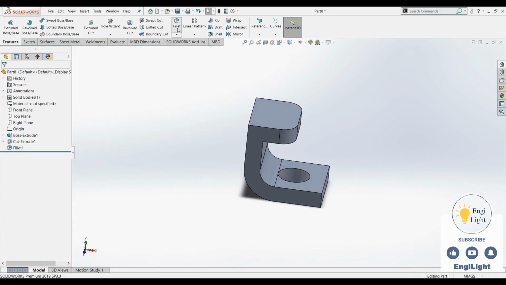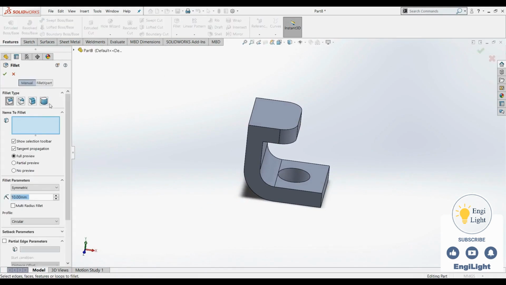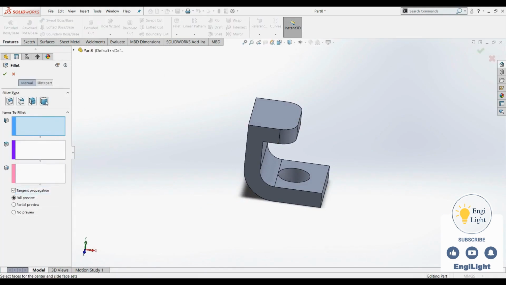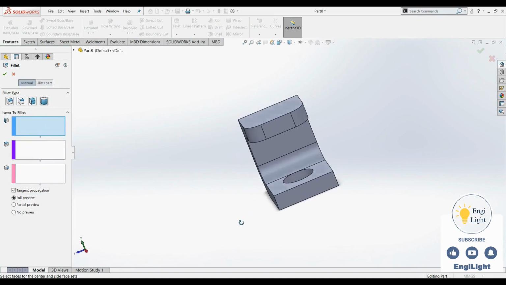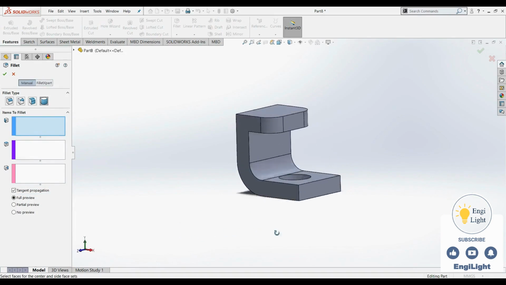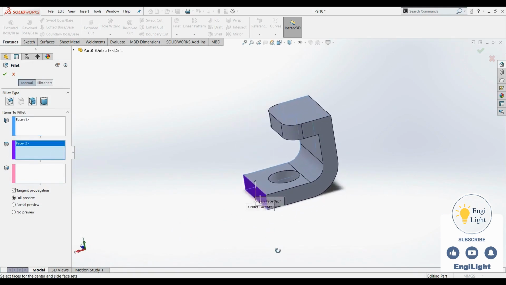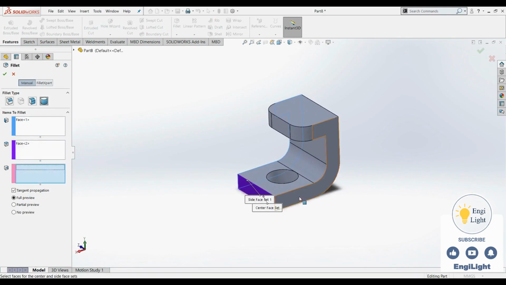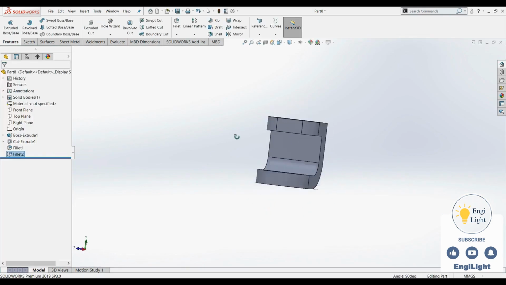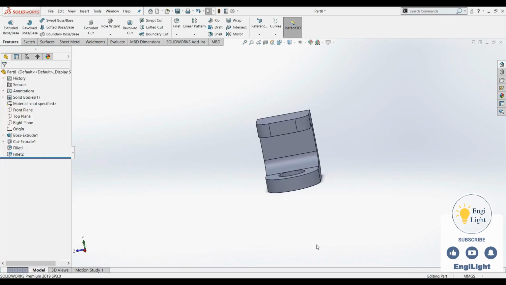I select the Fillet tool again, but this time I choose the last type, the Full Round Fillet. For this type, you must select 3 adjacent faces in the selection boxes provided, and SolidWorks will then automatically calculate the perfect full radius. I select this face as the first one, this middle face as the second, and this last face as the third. And as you can see, the full round fillet is created perfectly. And that's how simple it is to create this part using these features.